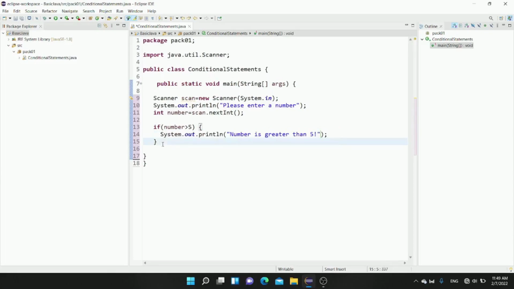But if the number is not greater than 5, then what will happen? Then I have to use an else statement. For the else statement, you don't need to put the condition again, and you don't need parentheses, just the curly brackets. Simply you can write your message here, like the number is less than 5.